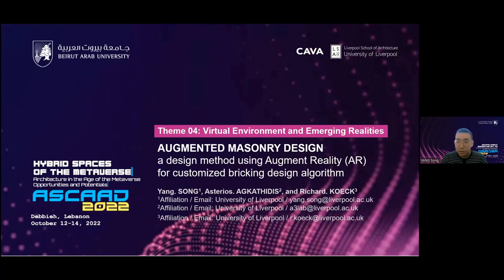So the title of my research that I would like to present today is called Augmented Mensural Design, a design method using augmented reality AR for customized brick design algorithm. This research belongs to conference theme number 4, Virtual Environment and Emerging Realities.